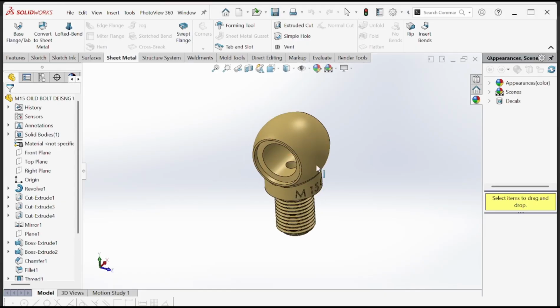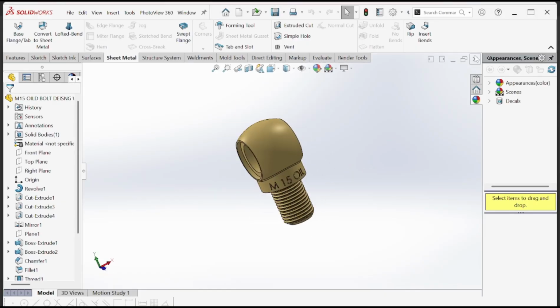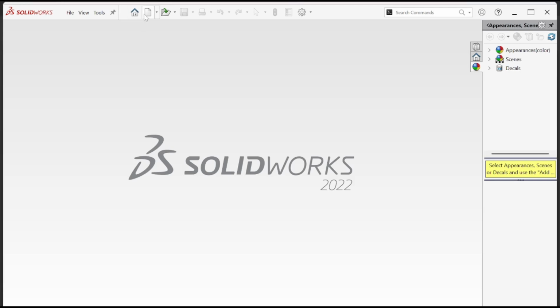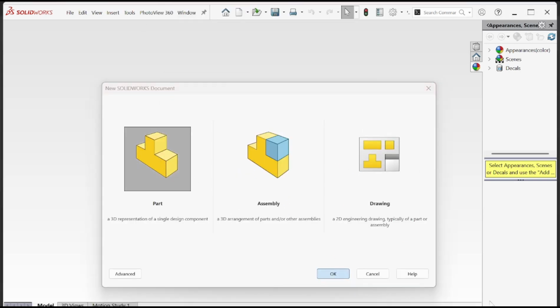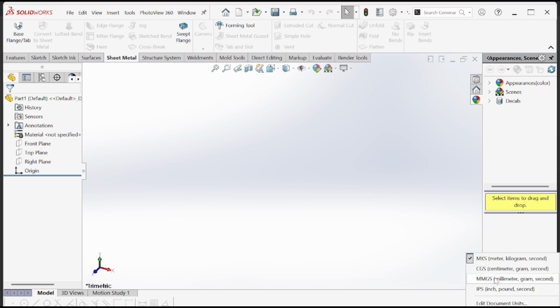First of all, we have to open here and we are going to close this. So simply close this one. You already know what the procedure is. Simply go to part, make this one, and now here you have to select MMGS again, because all the dimensions of this model are in millimeters.